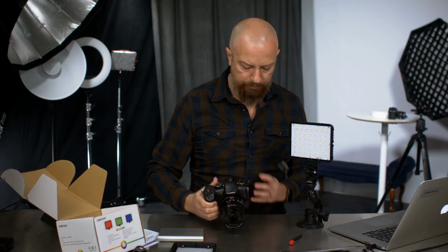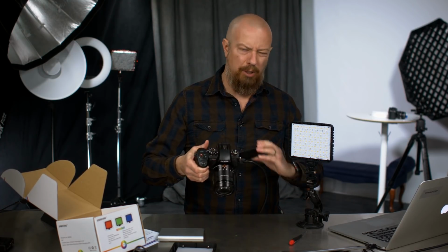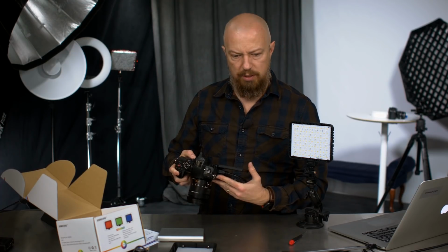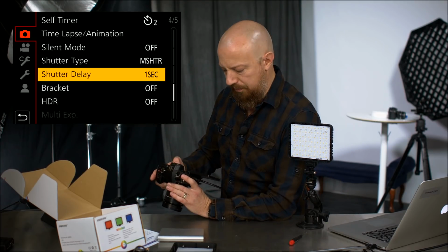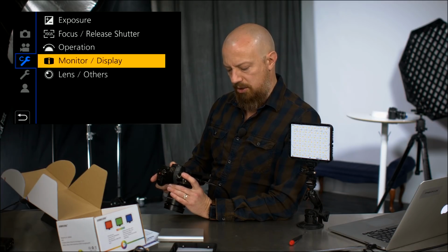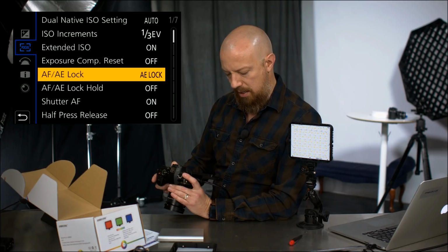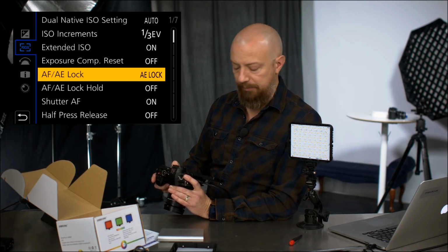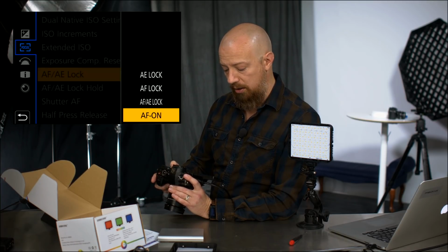Let's plug you in so you can follow along. So this is the GH5S, not the GH5, but it'll be the same in there. And as soon as this comes up on screen, there we go. You can see the menu. Perfect. Okay, this is probably in the custom wrench. Let's see here. Exposure, focus, release, shutter, AE, AF lock. There we go. It's right there. So the AF/AE lock button. Go into that, and you can set it to AF on.